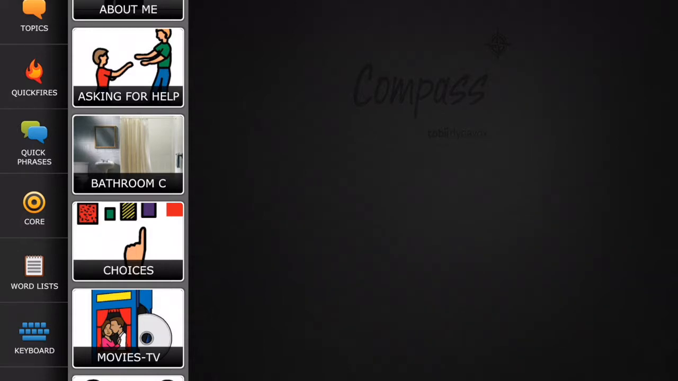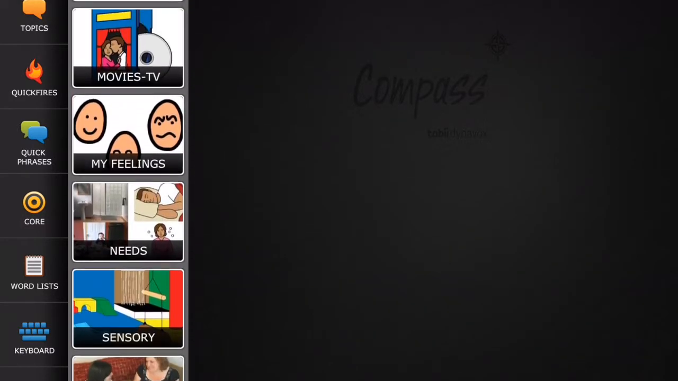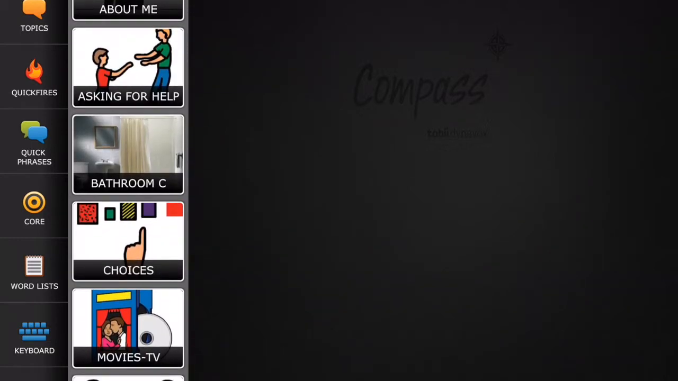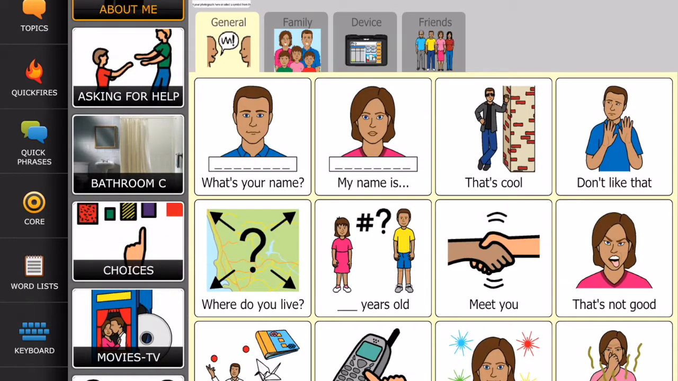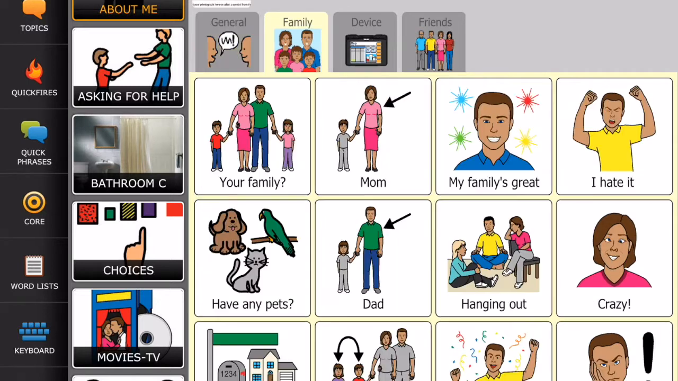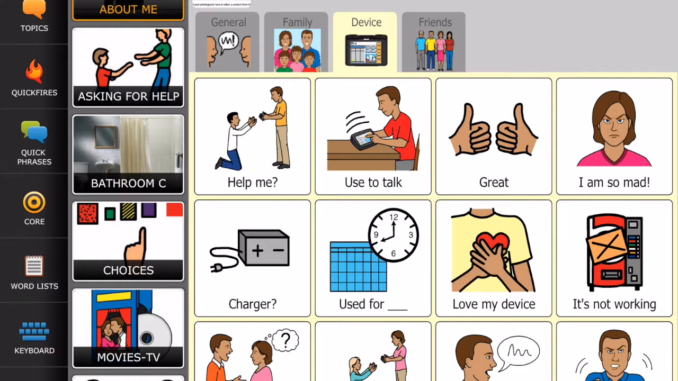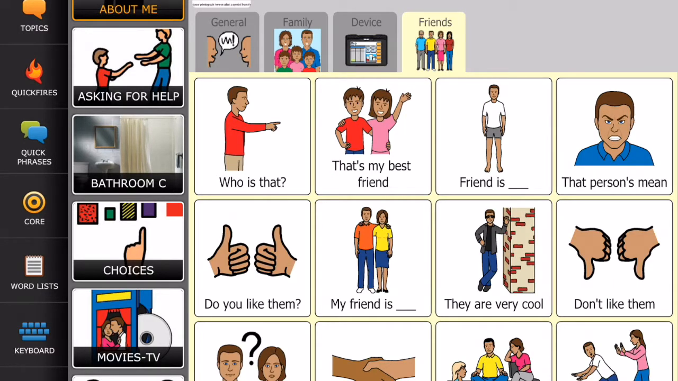Topics. Here are a bunch of topics I picked for the purpose of this demonstration. When you click the topic, everything related to the topic pops up. About me. I can tell you my name, personal information, how old I am. I can make comments when in conversation. I can talk about my family. I can talk about my device, and I can talk about my friends.